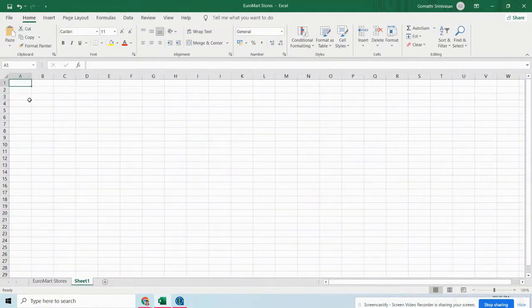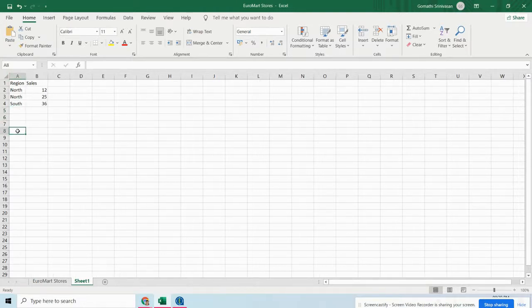Let us understand with an example. You have a region and sales. The region is north, and for example, the sales is $12. For the second customer, the sales is $25, whereas the region is south, and the sales is $36. Likewise, you have the records row-wise. But our scenario now, the question, is region-wise sales.